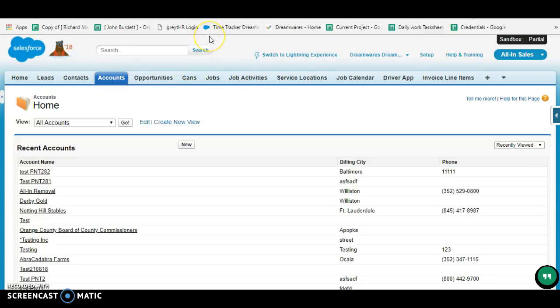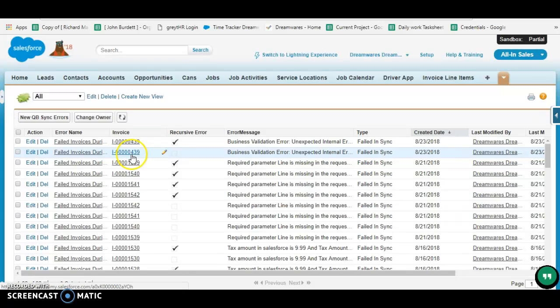We are checking the account payment net terms error. For that, I'm testing some records. Firstly, we'll check the total number of QB sync errors. Here the total number of sync errors is 62.